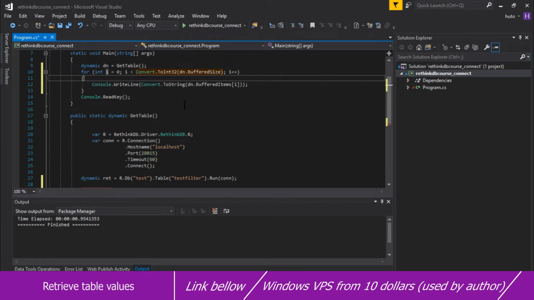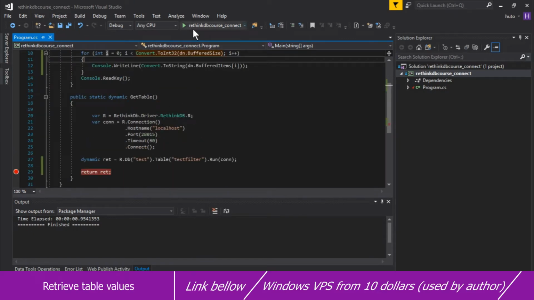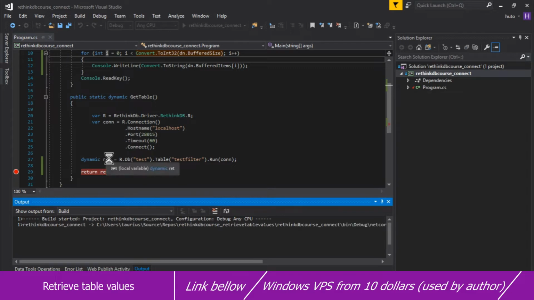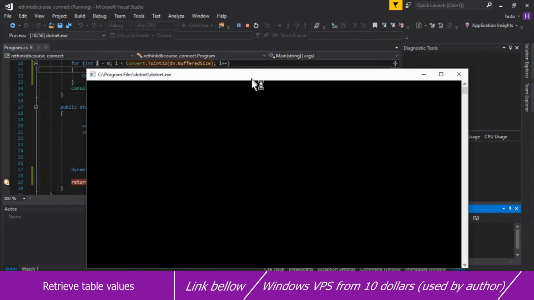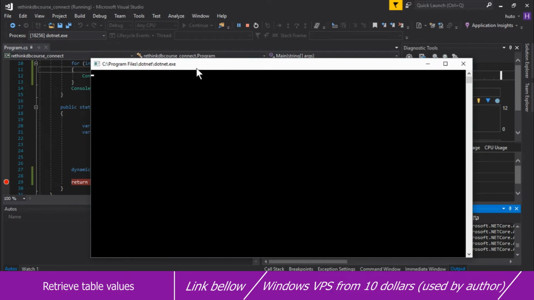So now it's all done, so we can save that, and we will launch that, and we will see what we get in the RET dynamic. So let's launch that now. We will stop at that breakpoint, and we will take a look here. It can be quite complicated, and again you need to know those values, BufferedSize and BufferedItems. It will break soon now.